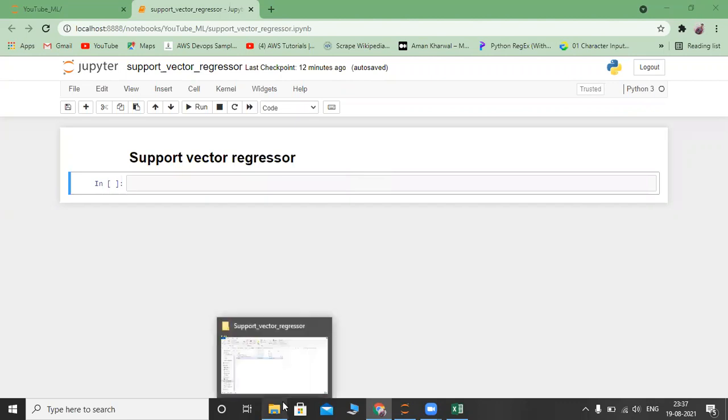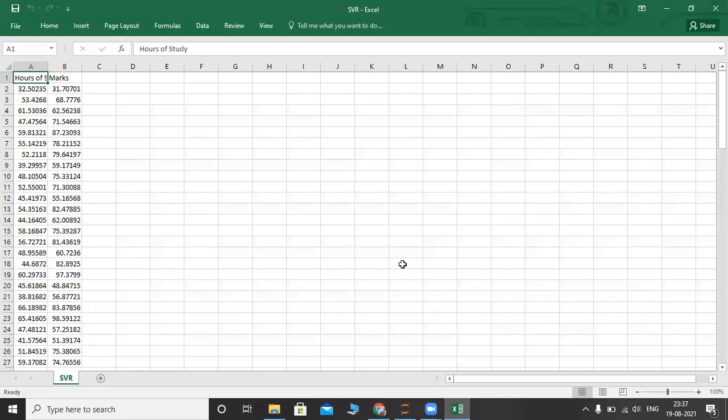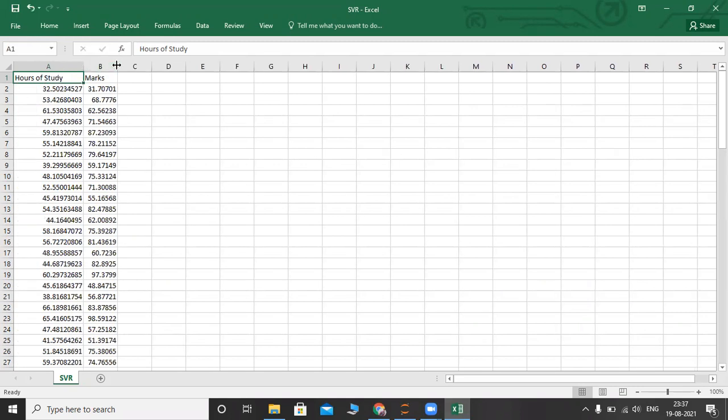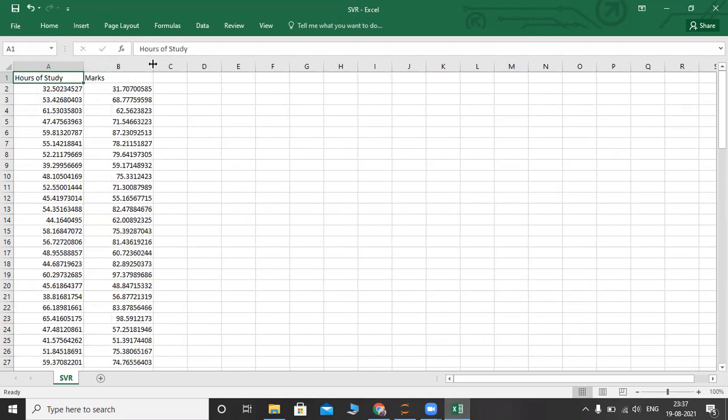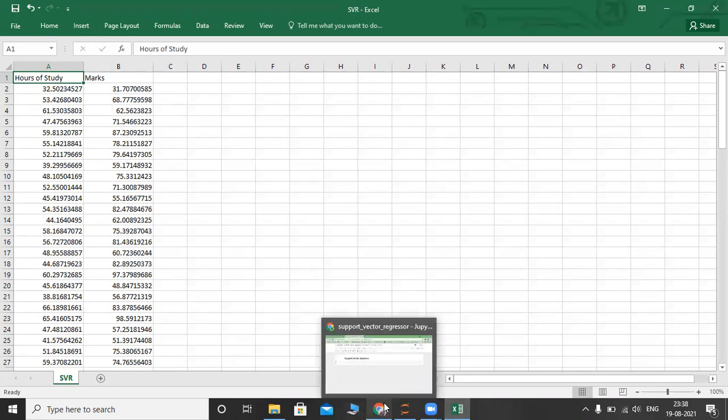So what is the dataset I am using? This is a dataset where it contains one independent variable and one dependent variable. The independent variable is hours of study and the marks obtained is our dependent variable. On this dataset, we are going to apply support vector regressor. So let us do the practical directly.